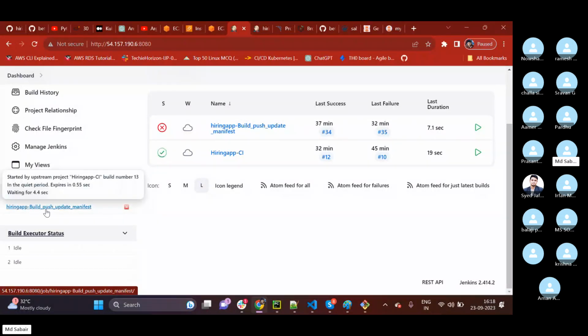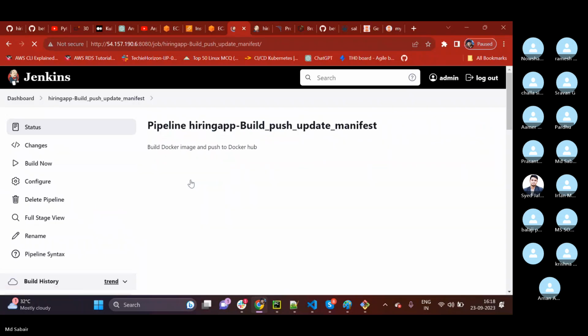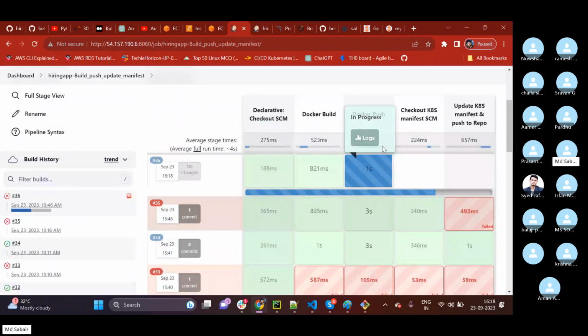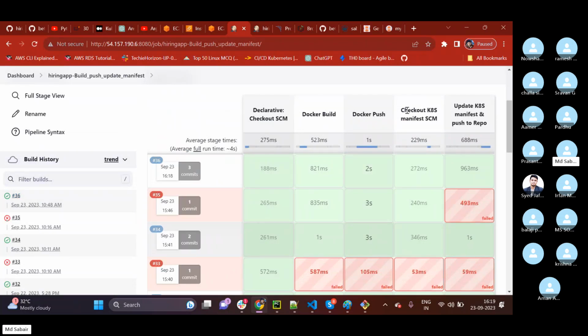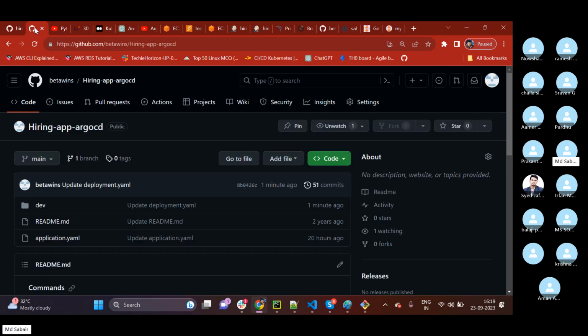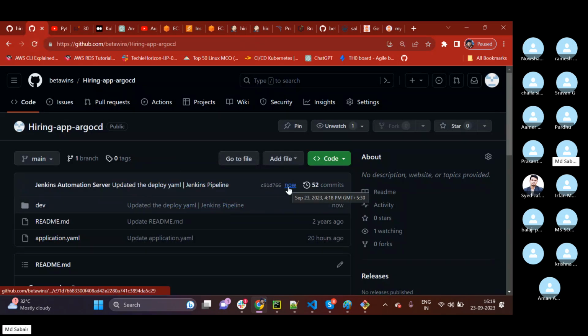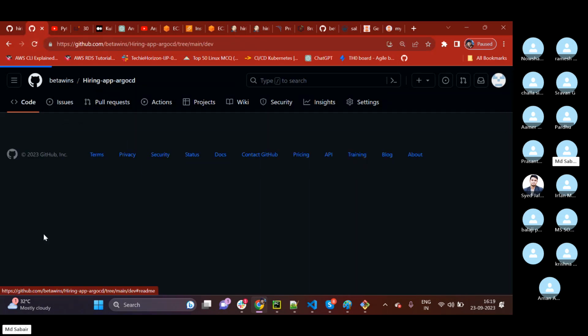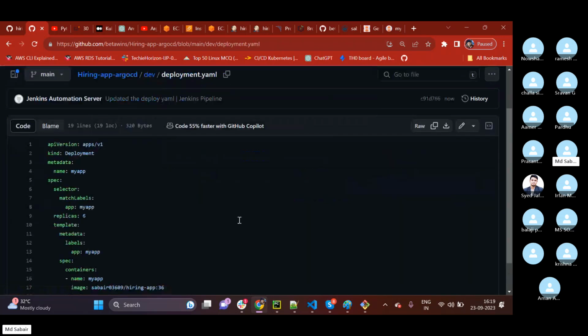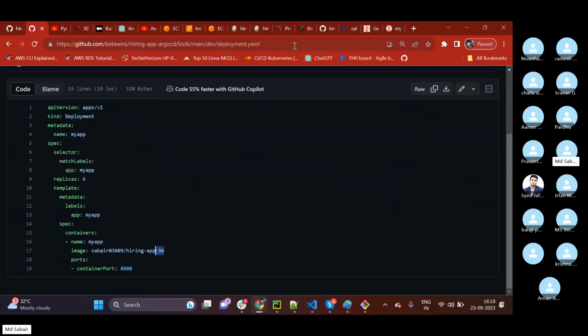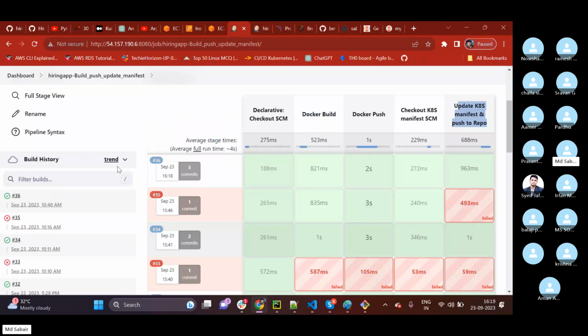See, it is trying to push this. If I open this, see, Docker push is in progress with build number 36, the image has been updated, checkout has been updated, and the manifest file has been pushed to the repository. If I go here and refresh this page, we can see the build has been updated. See, just now it has been updated. If I open this deployment.yaml file, we can see the build number as 36. Same build number 36, right?